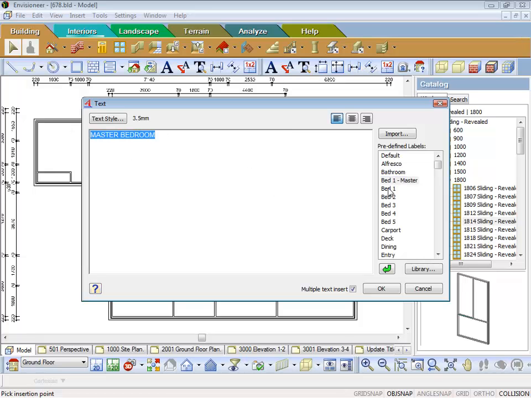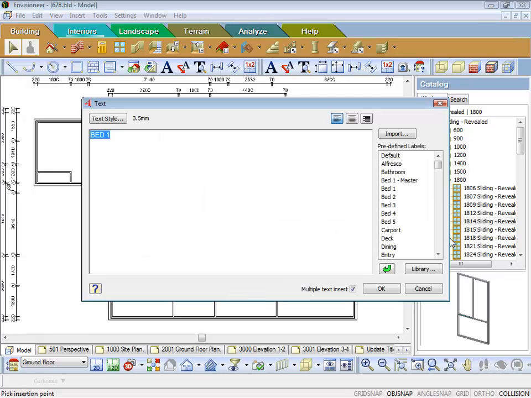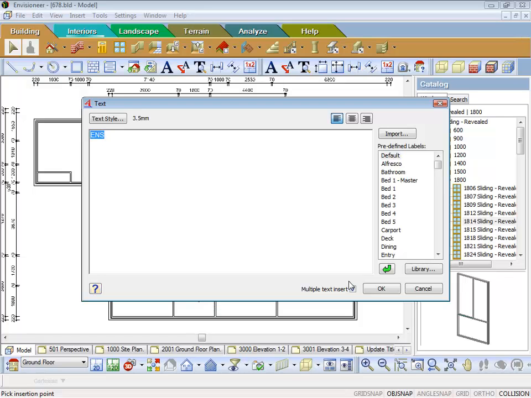So depending on the size of the room and everything else that you might want to do, you're going to have multiple texts there. So bedroom 1, master bedroom won't fit in there. I've got walk-in robe. So just come down to WIR for walk-in robe. The next one's going to be my ensuite. So see, I've got the full word and the abbreviated word. So you can just set up yours the same if you don't have the Australian database.